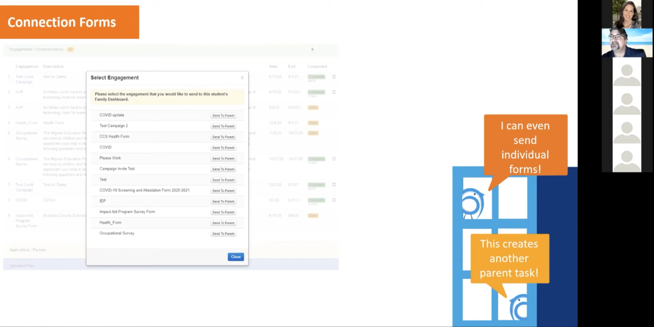So you're still not having to have that go-between with the student. You're not sending it to them. The parent doesn't have to come down to complete the paperwork. It can all be done electronically through their family dashboard.